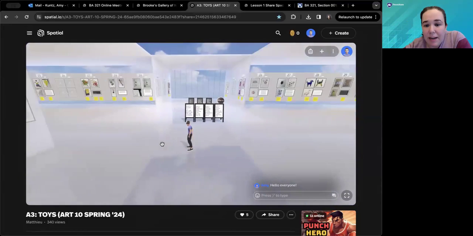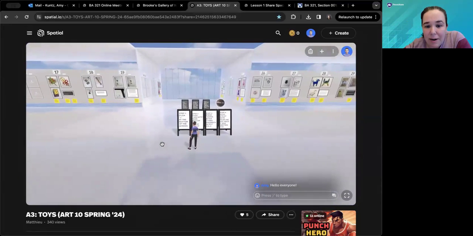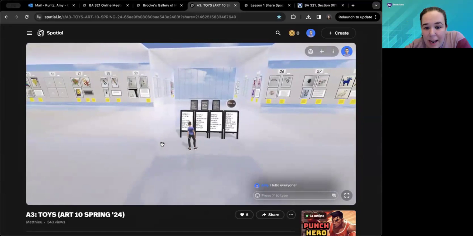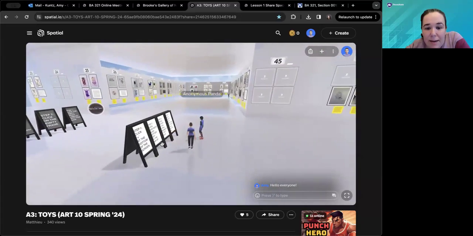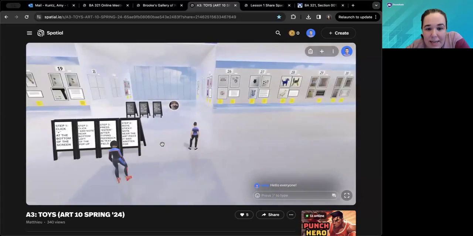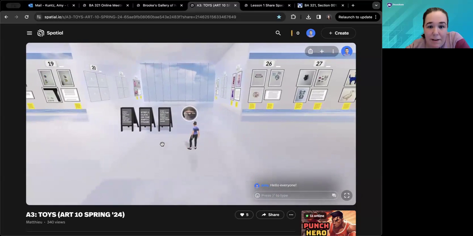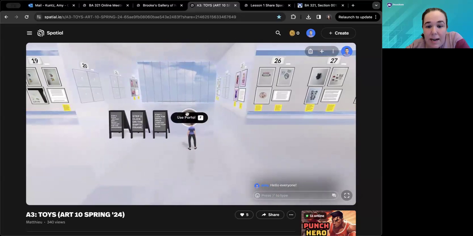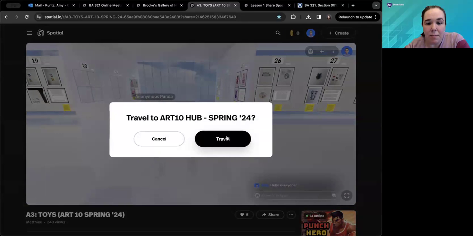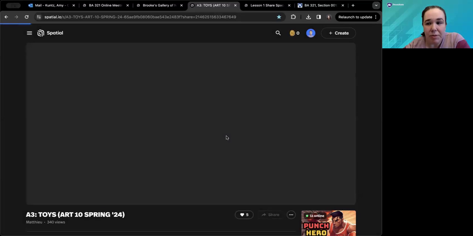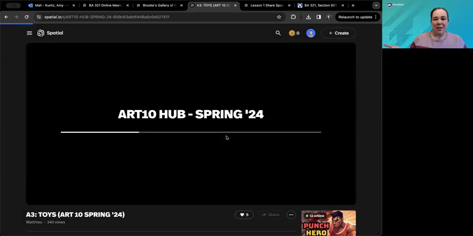And two, knowing that students might not know what to do and how to do it, we provided some steps over here. And the reason why I wanted to demo this one, after we go through some of the examples, and all these spaces will be available afterwards for you to explore, is this one, we have a portal because this is just one lesson. And so if you go to the portal, you could travel to the hub of all the art spaces.